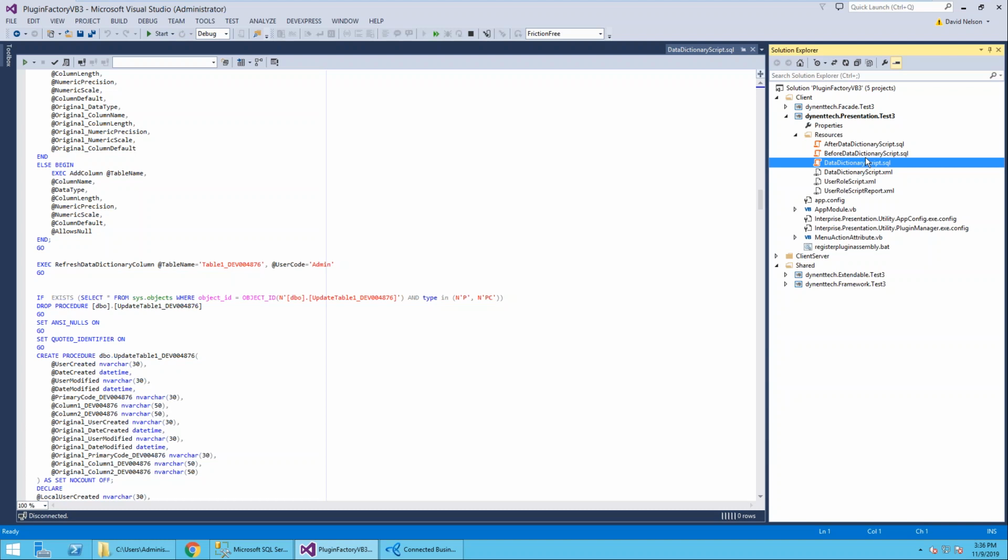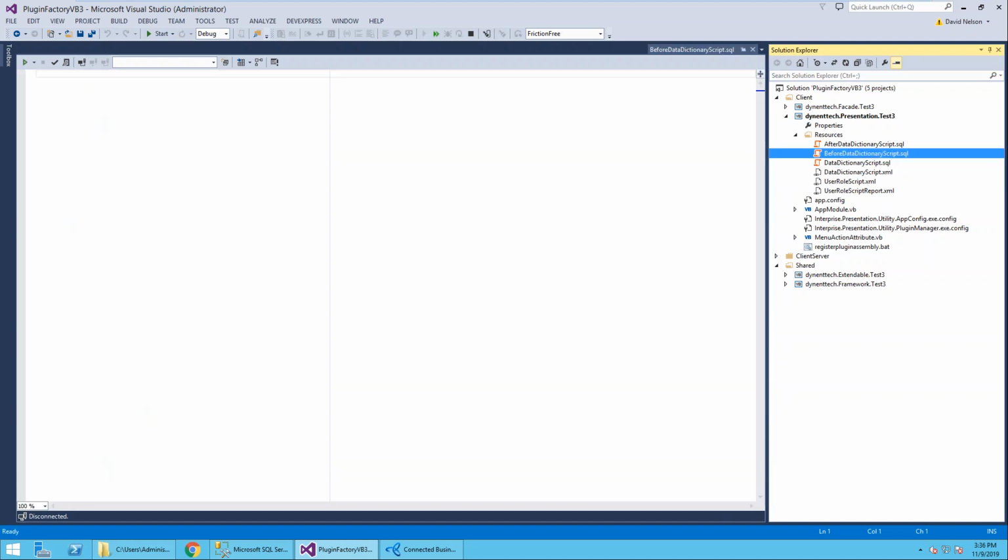Of course, you can modify some of these other scripts. You have to modify them yourself, before data dictionary script and after data dictionary script, in order to do some actions before or after that main script executes.